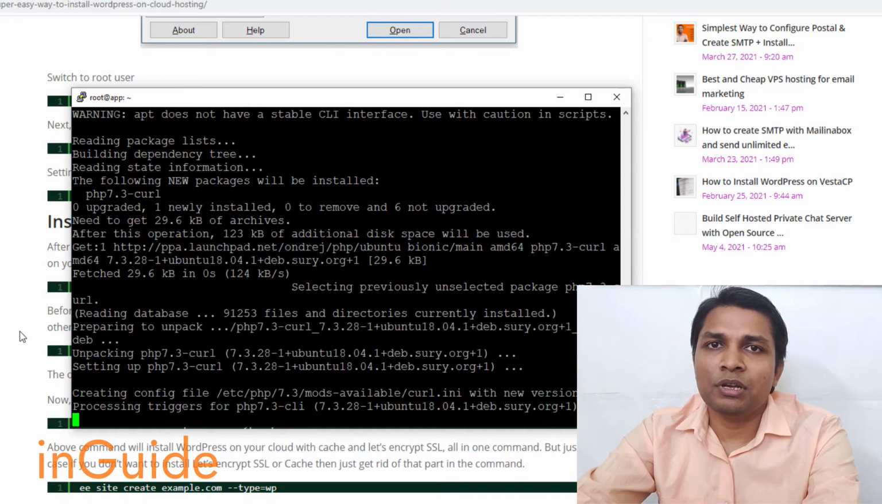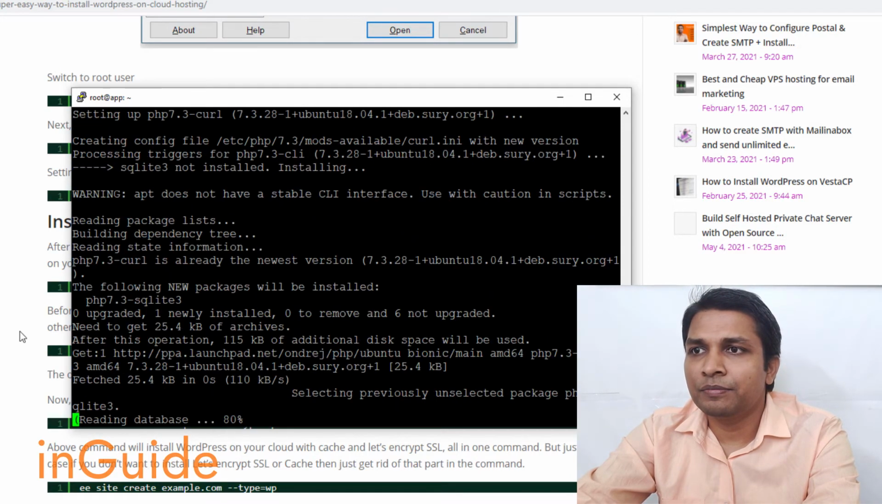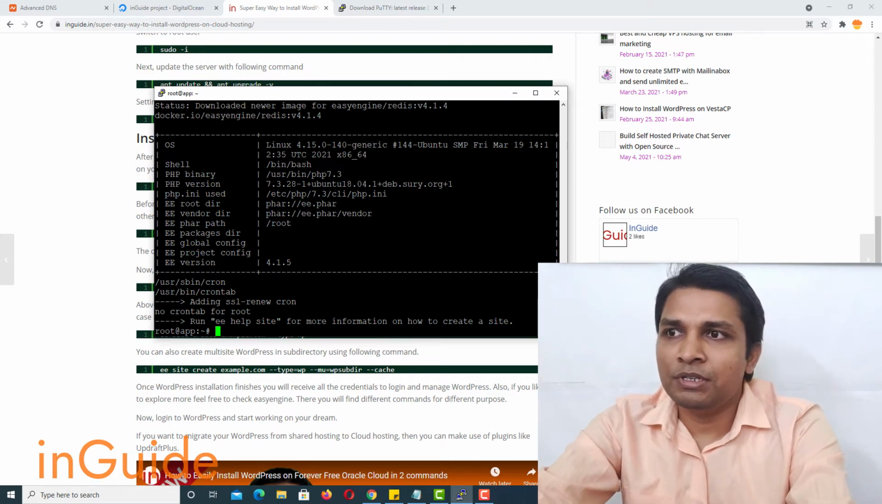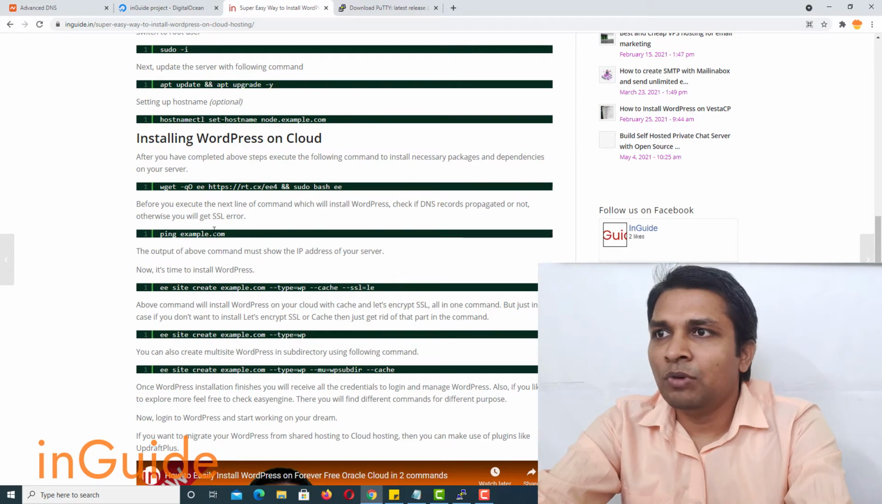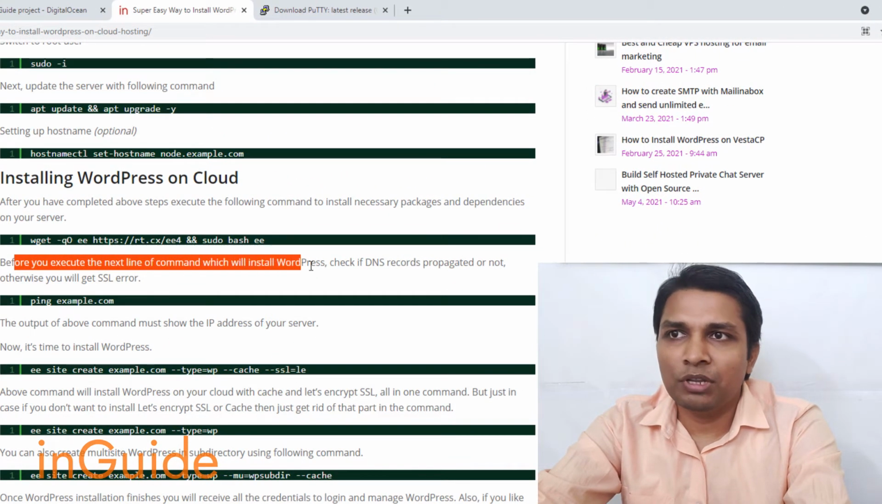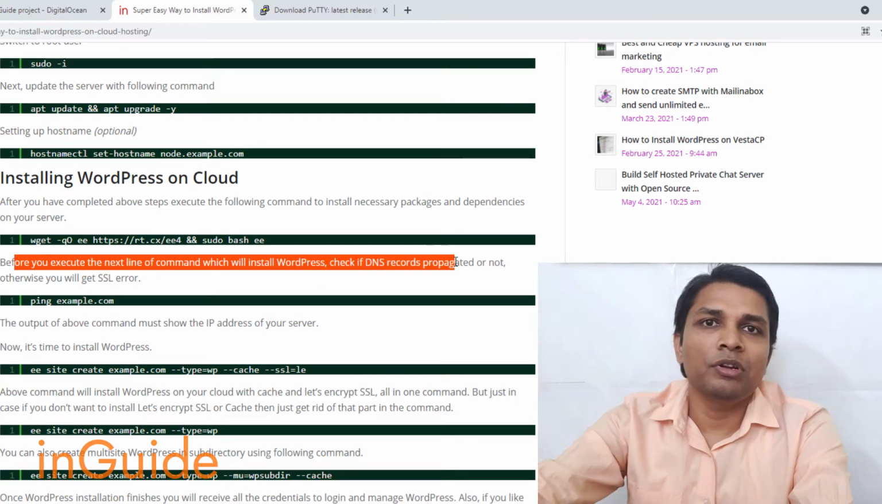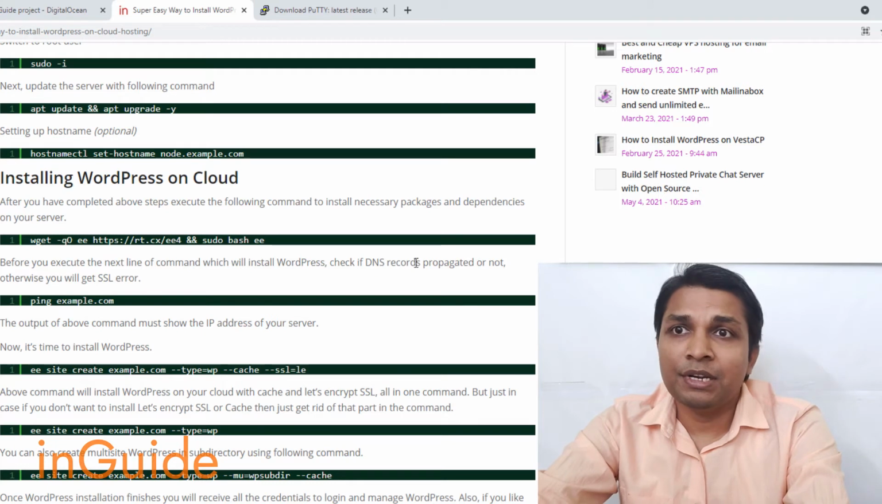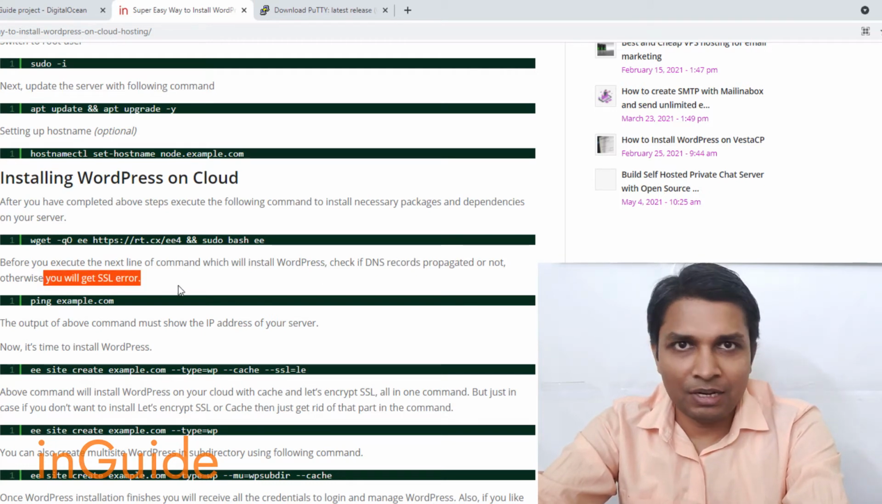So let's wait for this command to finish execution. Alright, so this command took quite some time to finish installation of packages. And coming back to the article, it is saying that before you execute the next line of command, which will install WordPress, it's better to check whether DNS records have propagated or not. Otherwise, you will get an SSL error.